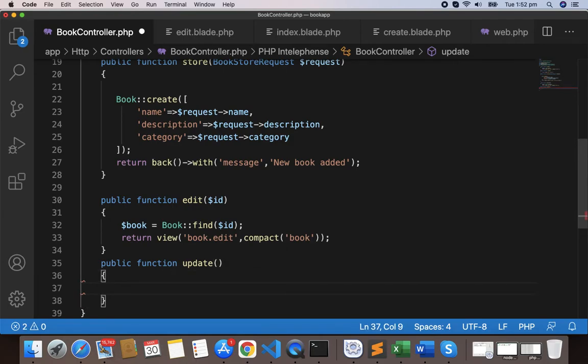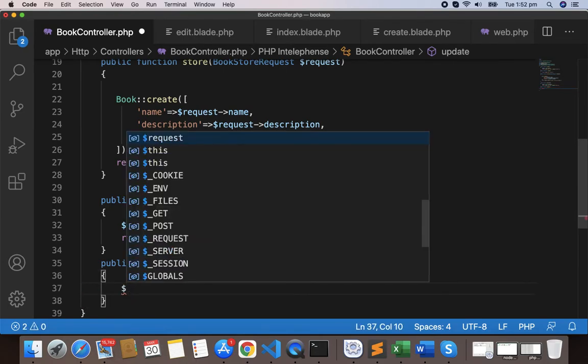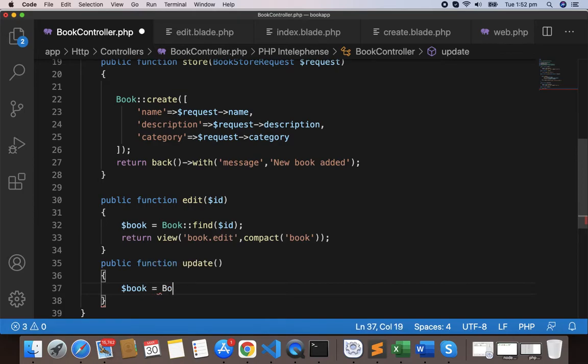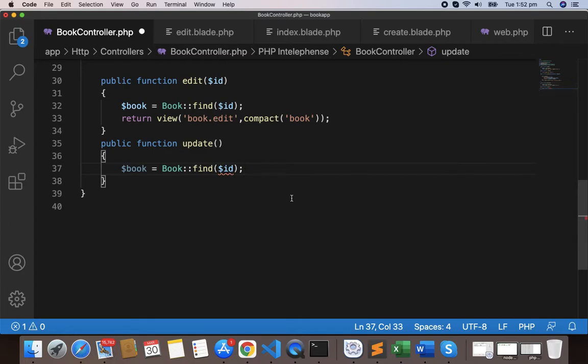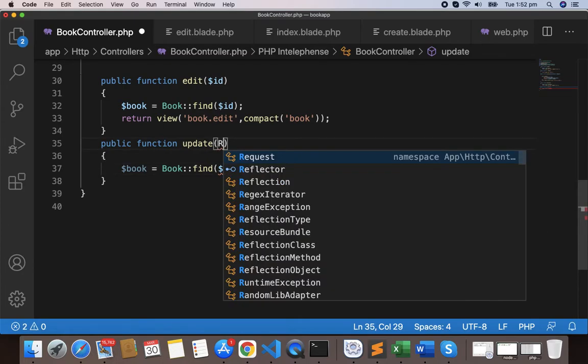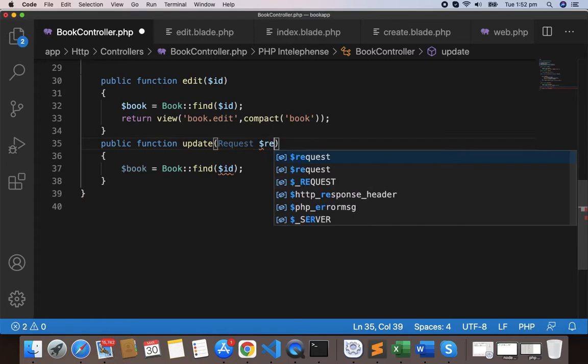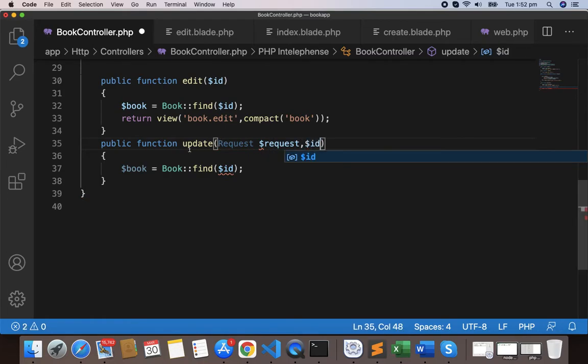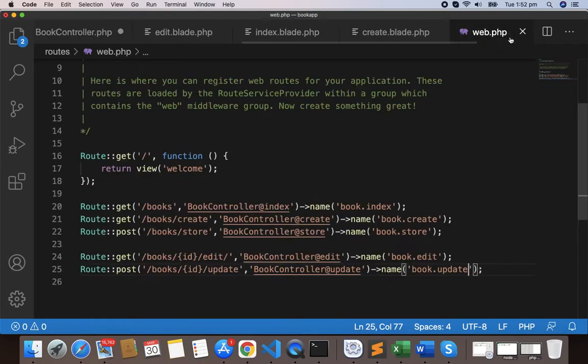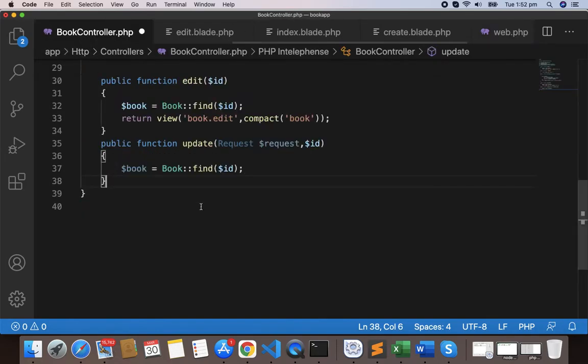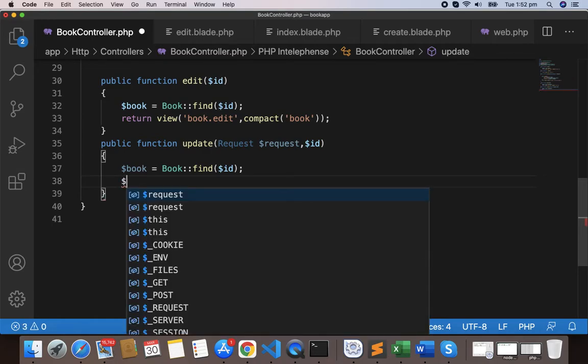and here I'll write Book and find the book that you want to update. Book find ID, so this will find the book that I want to update, and then here will be the request and ID. Since we have ID coming from our URL, we need to accept that ID, and we're finding the book based on that ID, right? So now we can write something like this.